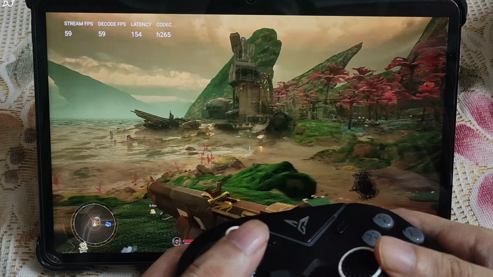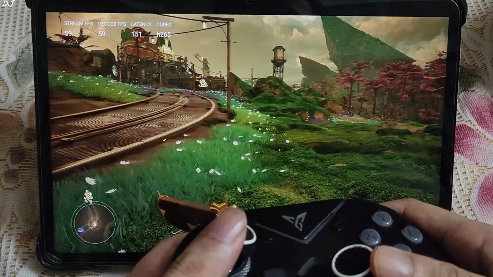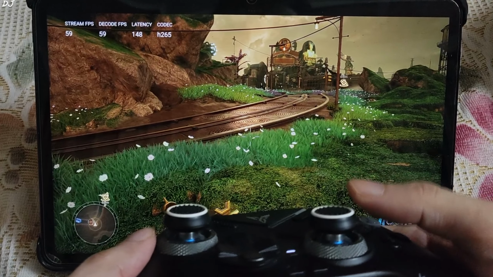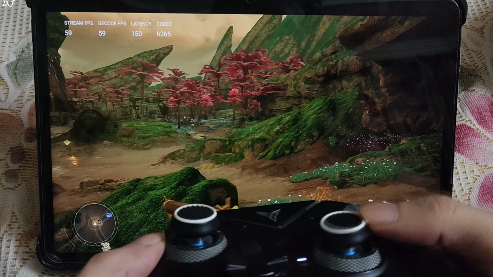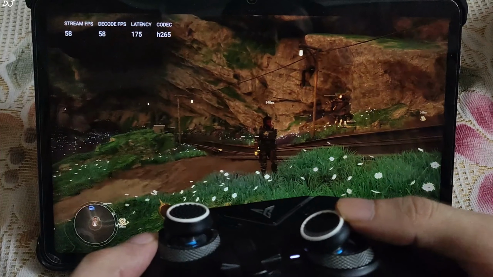Load the exact same sequence. Check out the graphics. Big jump in terms of visual fidelity going from xCloud to Boosteroid. 60 FPS. This is the real world input delay. Yeah, there is some latency, but I'll be honest, Boosteroid's latency seems to be slightly lower than that of xCloud.